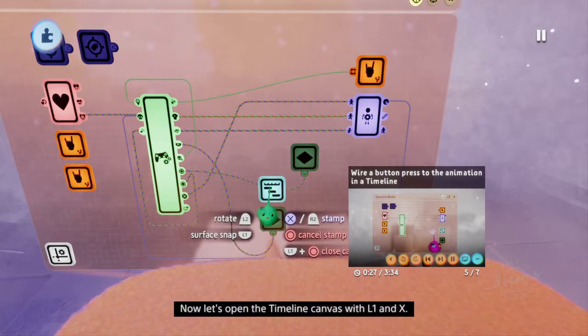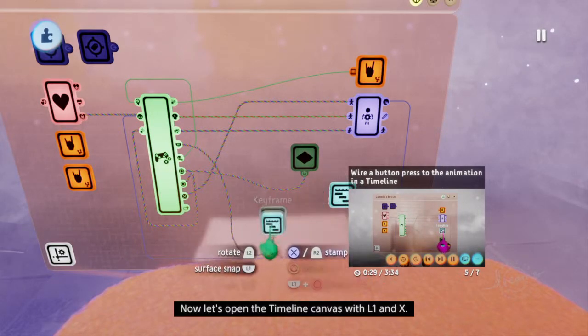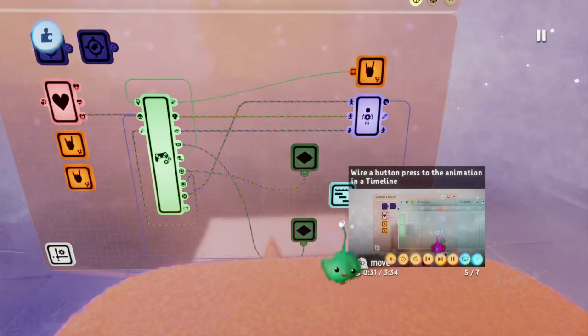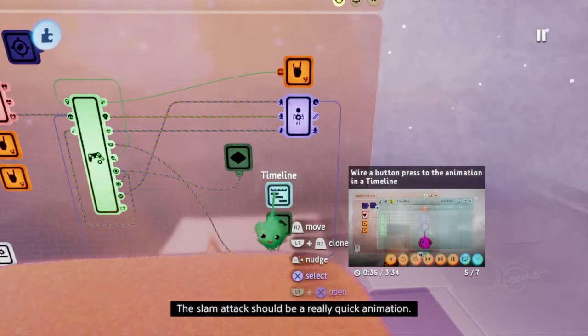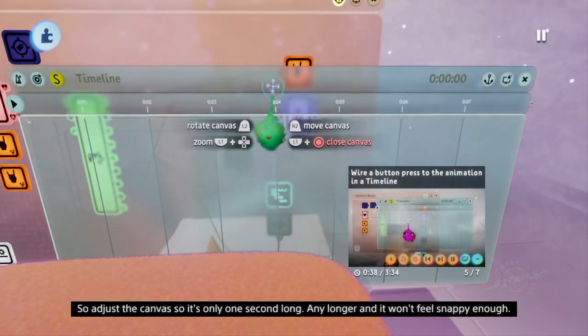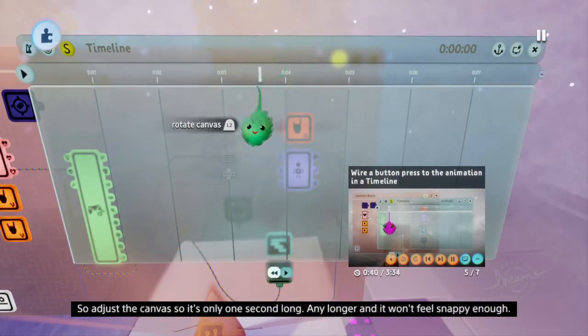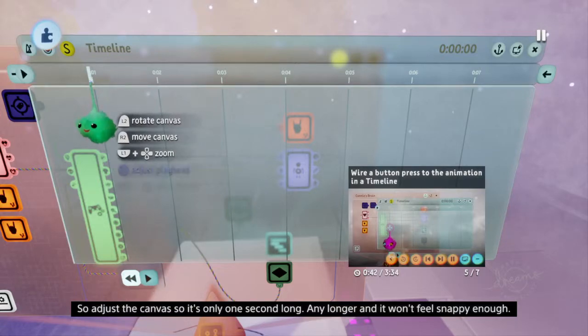Now let's open the timeline canvas with L1 and X. The slam attack should be a really quick animation. So adjust the canvas so it's only 1 second long. Any longer and it won't feel snappy enough.